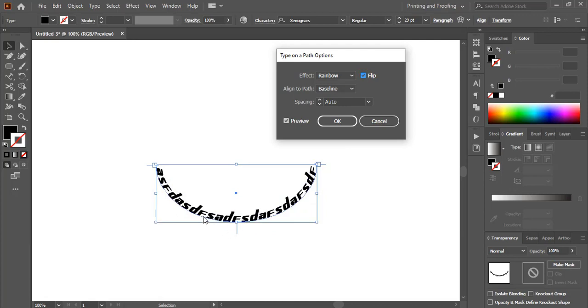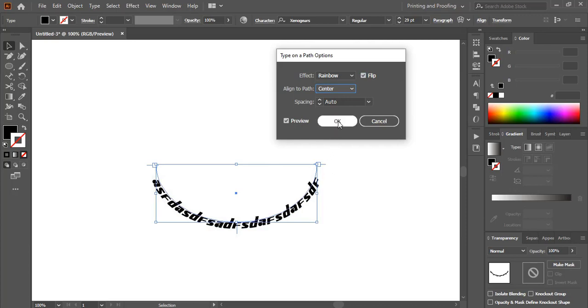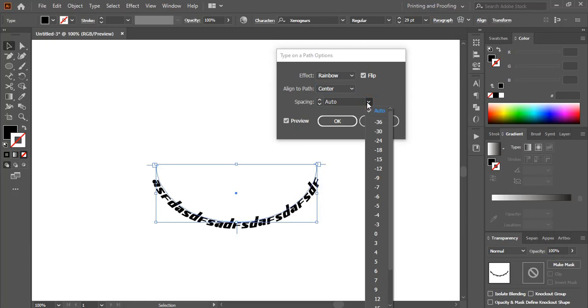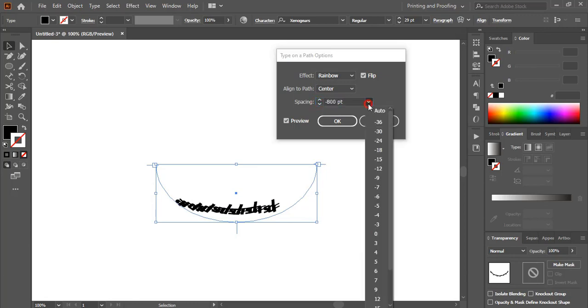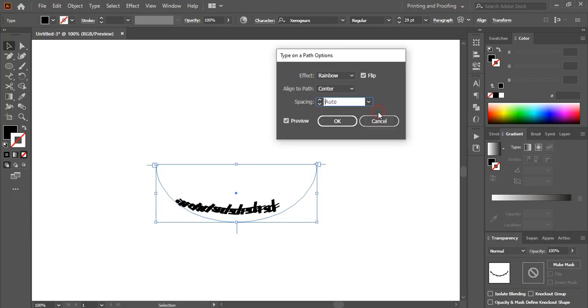Now we want to make this text at the middle of the curve. So align to path option, here you'll find the center. So click on this center and you can see the text came to the center. And you can increase the spacing here. Anything you can choose. So it's up to you. You can choose auto and click OK.